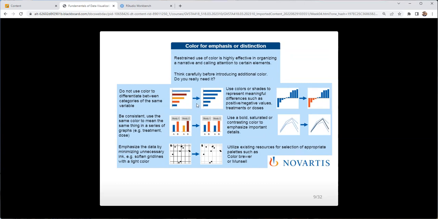The reason being, if you add color and it's not necessary, it's not communicating anything extra, you might leave your viewer wondering, well, what was the point of that color? Or what am I supposed to be taking away from there being different colors? Like, is it meaningful?